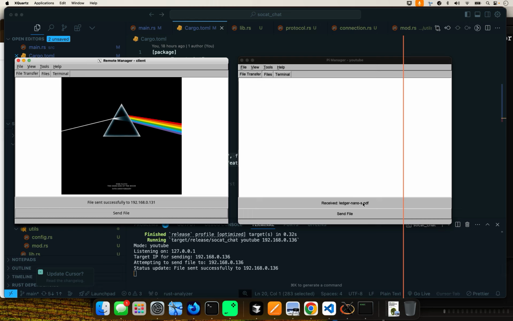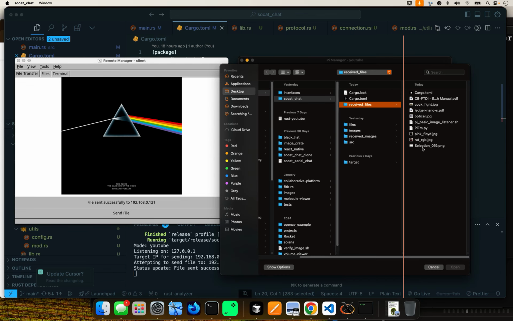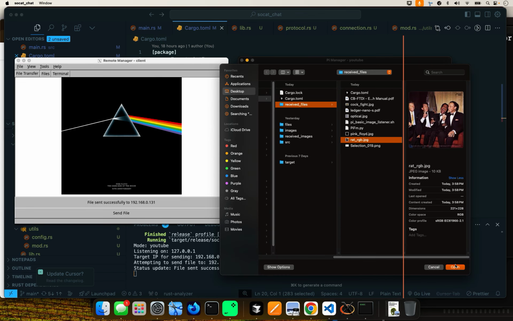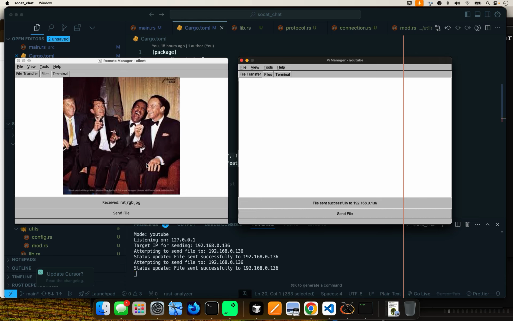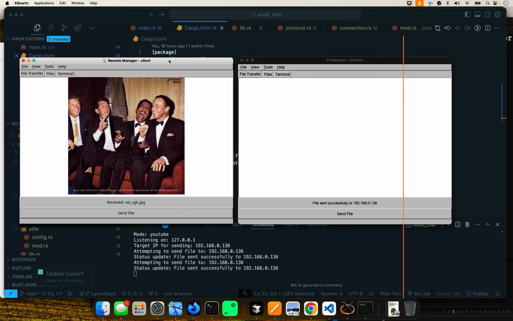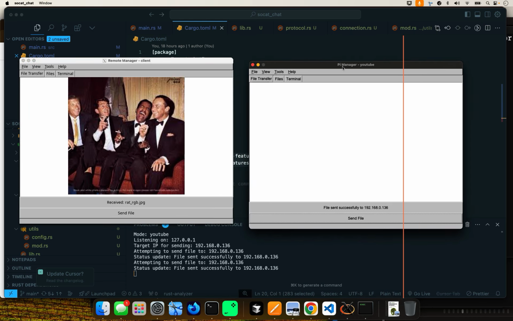Receiver Ledger Nano S PDF. I don't even want to open it because I don't want you to see that. I don't know what it is. So now I'm sending it back from another one. Boom. See how fast that is? And that's what you're going to do.